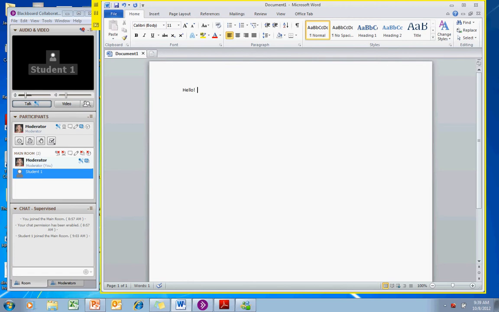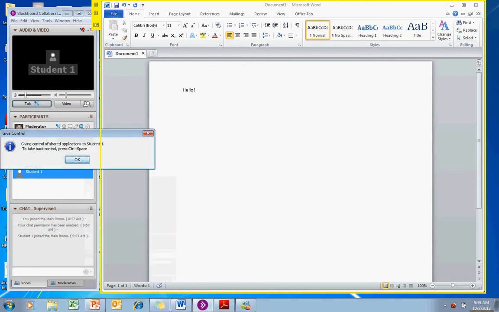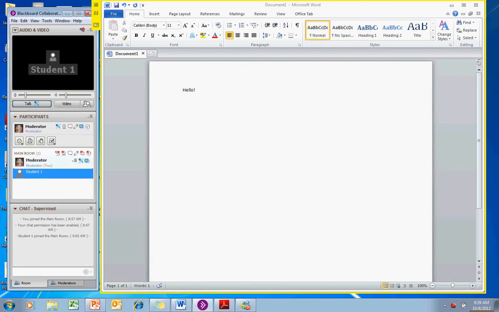I'm going to go ahead and show you that, again, you can give control of this shared application to a student to go ahead and do some typing on their own. So go to the student's name all the way to the right-hand side. There's the drop-down box. Choose Give Control of Shared Applications. Click on OK. And now I'm logged in as a student on my other computer, so I can continue here as a student. Okay. So that's how you would application share Microsoft Word.